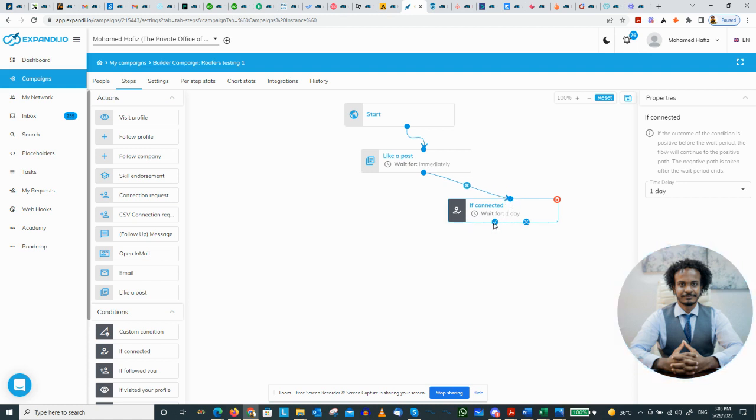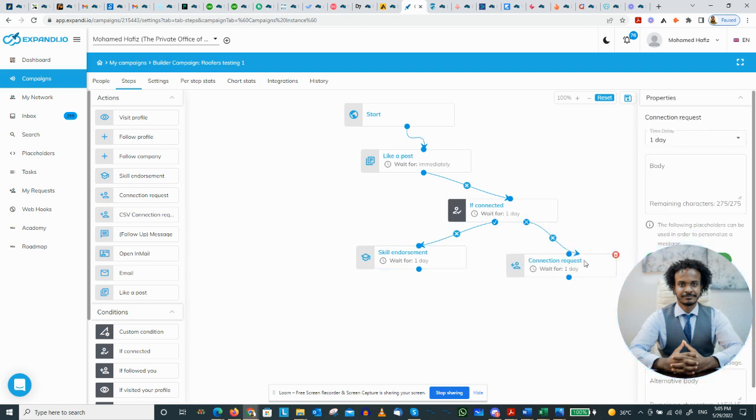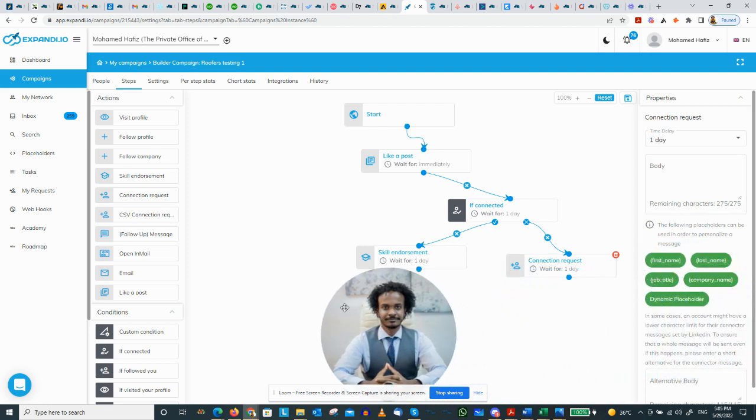If it's someone who's connected, then let's say you're going to give them a skill endorsement. And then if not connected, you're going to send them a connection request. As simple as that. And then this goes on autopilot, guys, on autopilot.